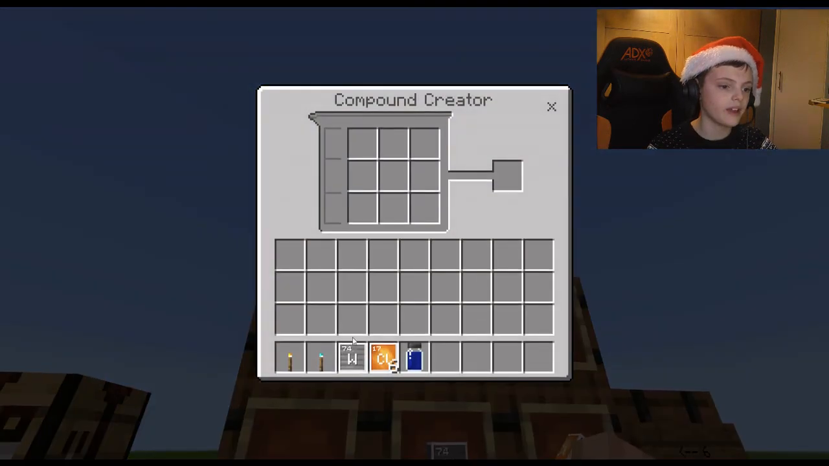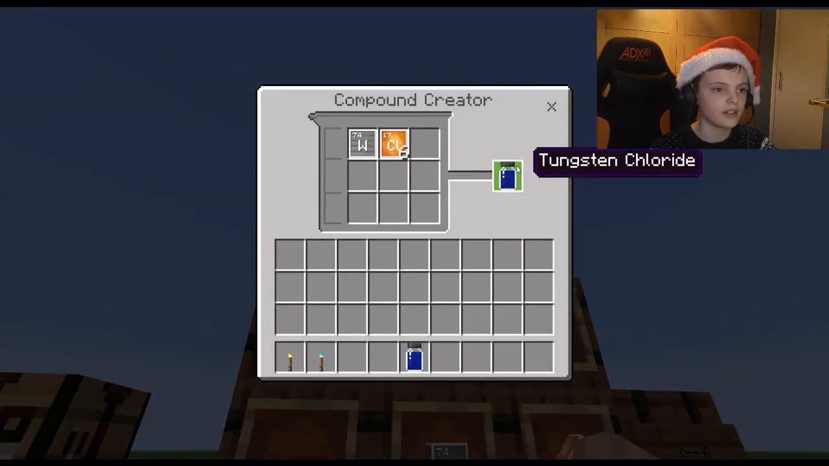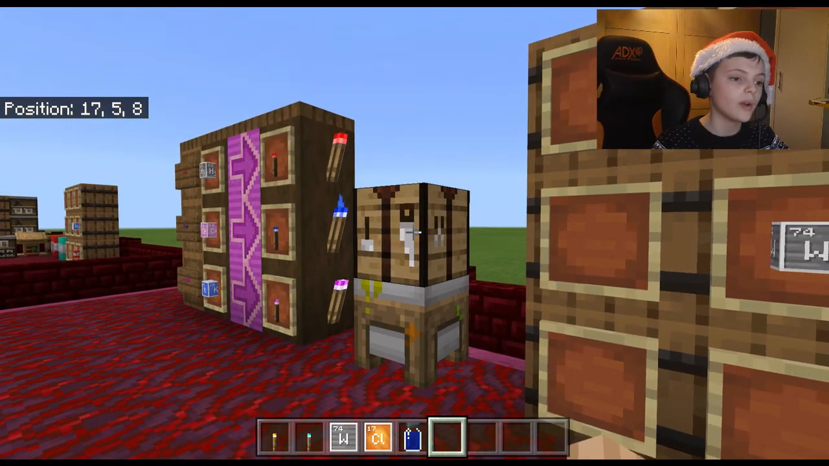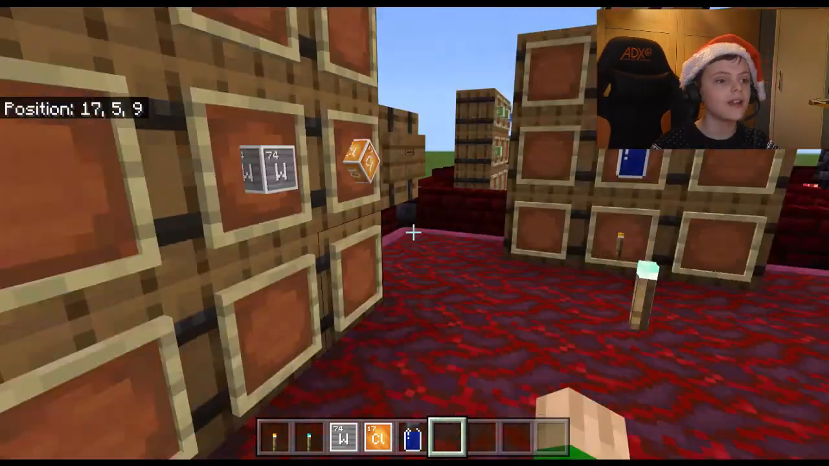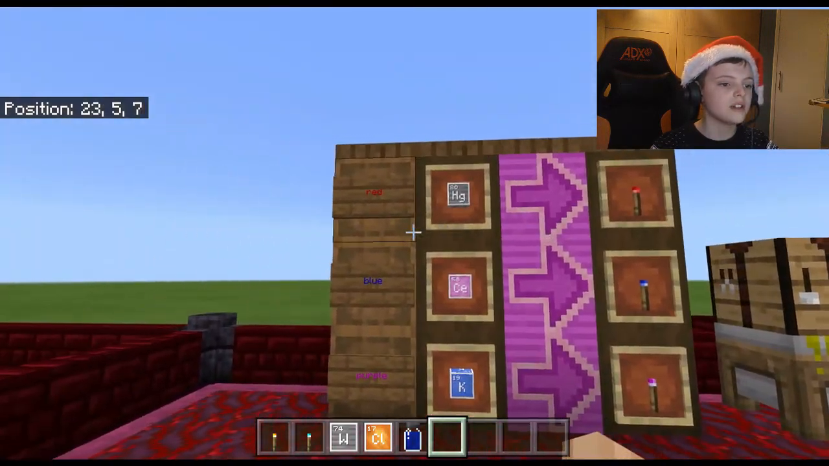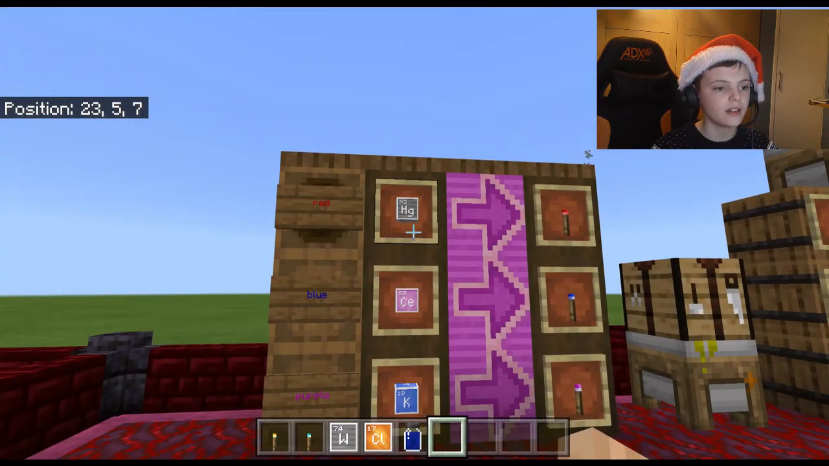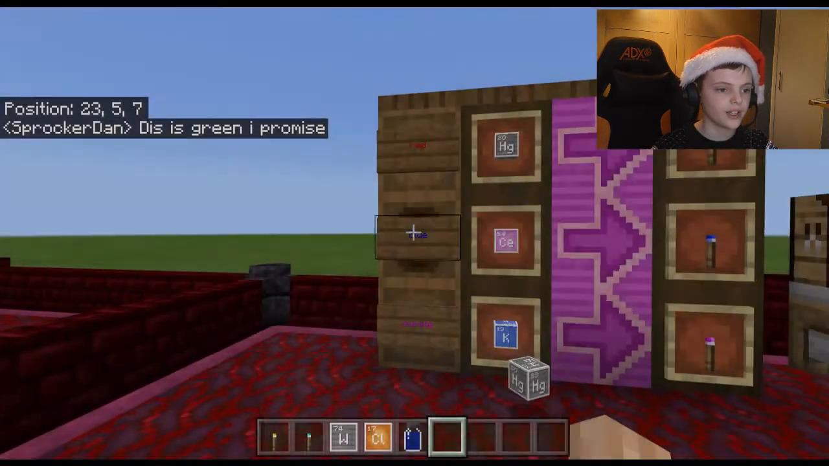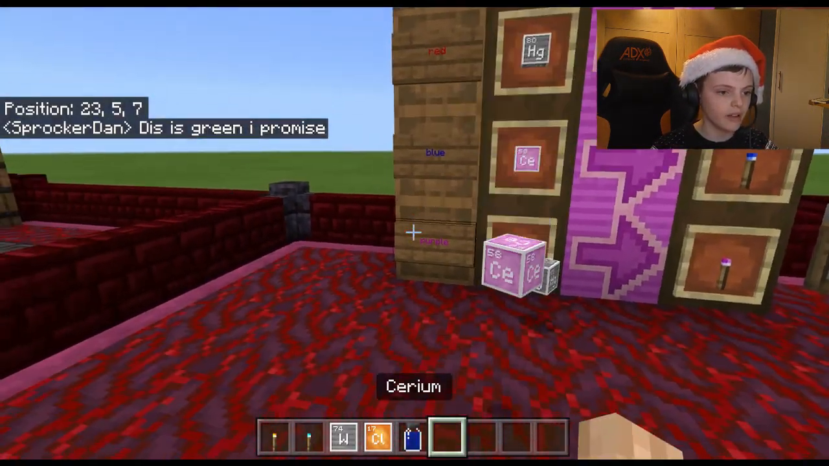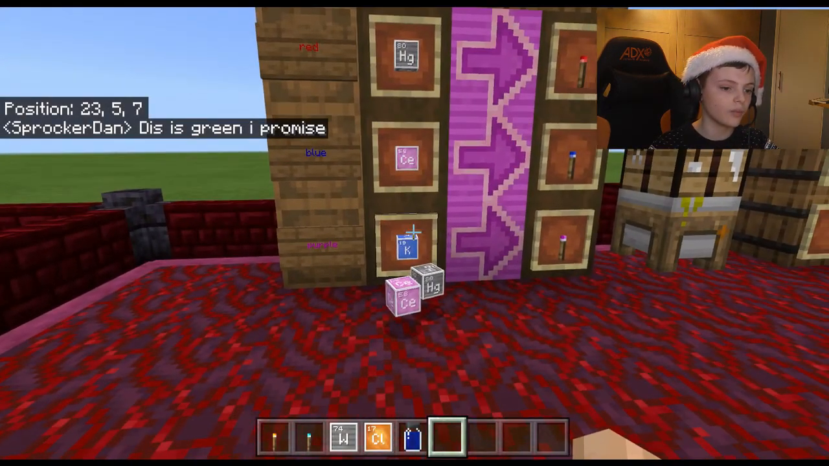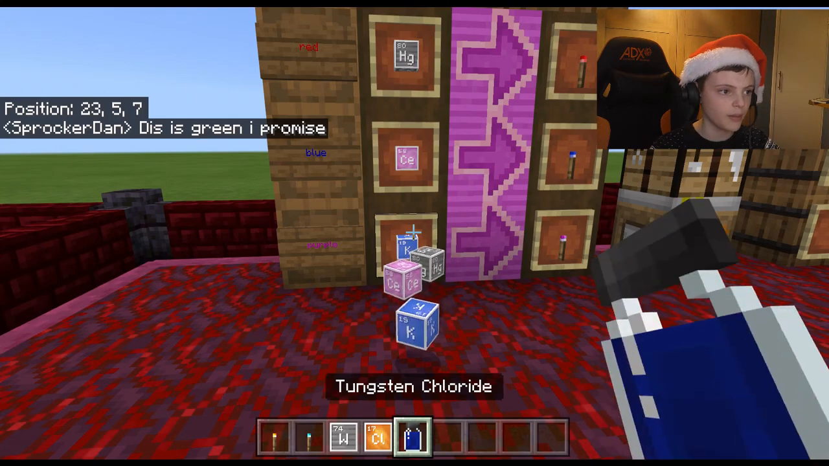And by the way, for making all these different things, you put them in a compound creator, and to get the finished result you either use a crafting table or lab table. And for red, you're going to want to use 2 chlorine and 1 mercury. Blue, 3 chlorine and 1 cerium. And then 1 chlorine and 1 potassium makes purple.